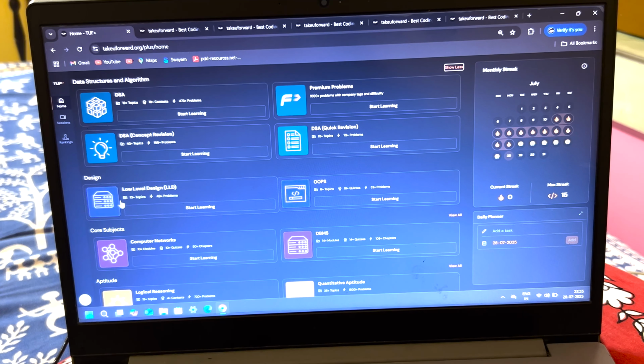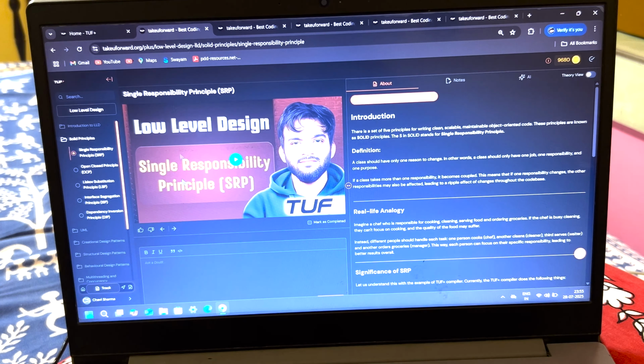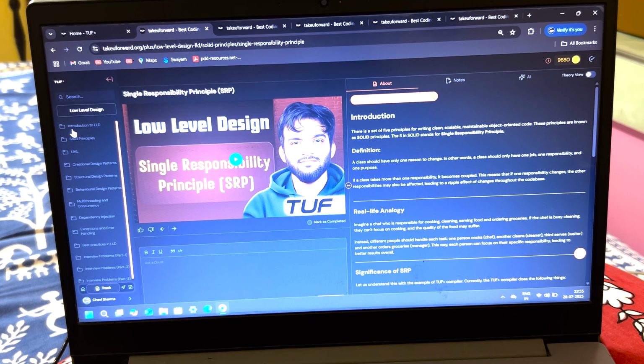So design has low level design, LLD, and OOPS. When you open LLD, this is the LLD interface. On the left side you have the chapters, A to Z, introduction to advanced, all the chapters, and at last you have interview problems, which is very good. In the middle you have him teaching the LLD.